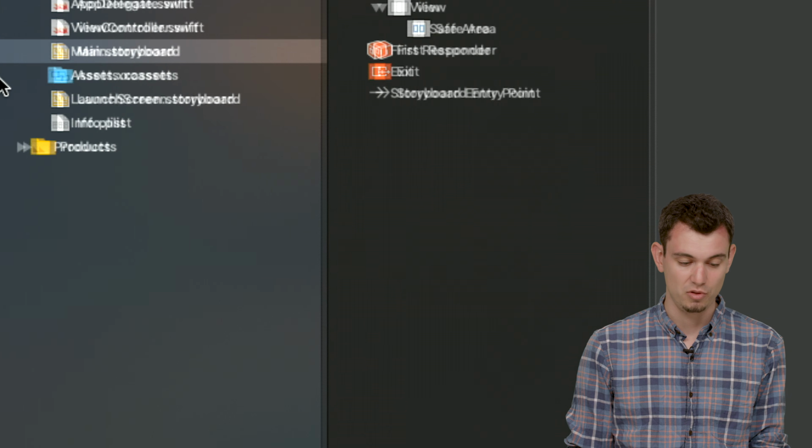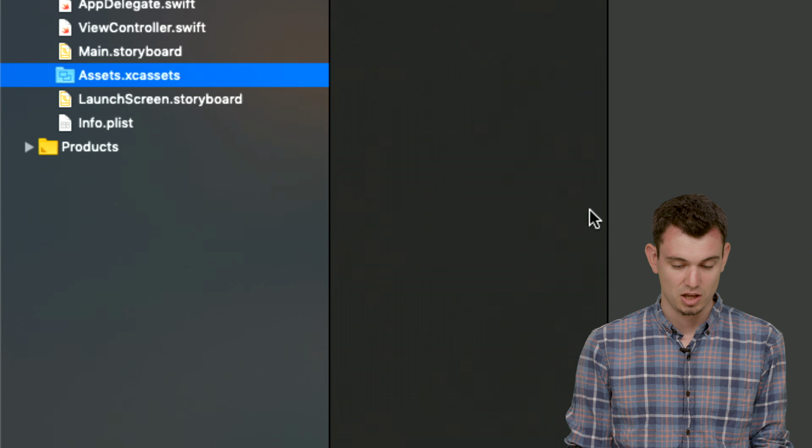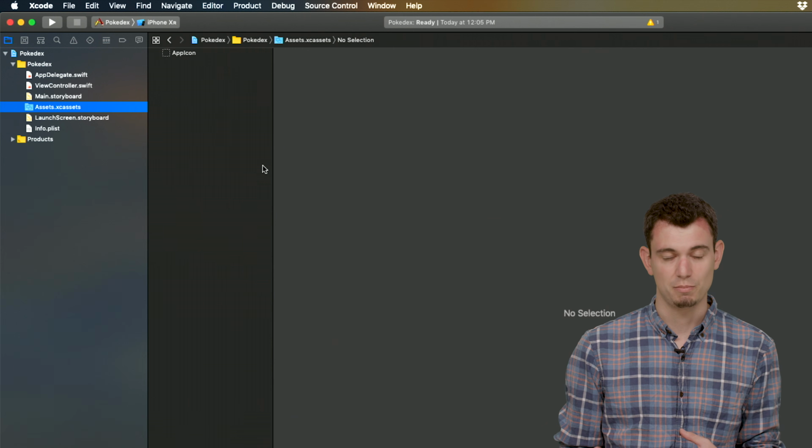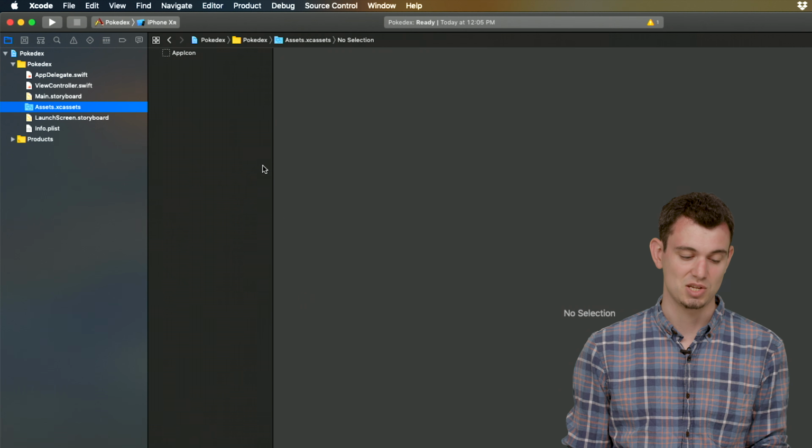Just to quickly walk through the other files Xcode generated. The first is this assets file. If you're adding images or something like that to your application, you can put them inside of this asset package.